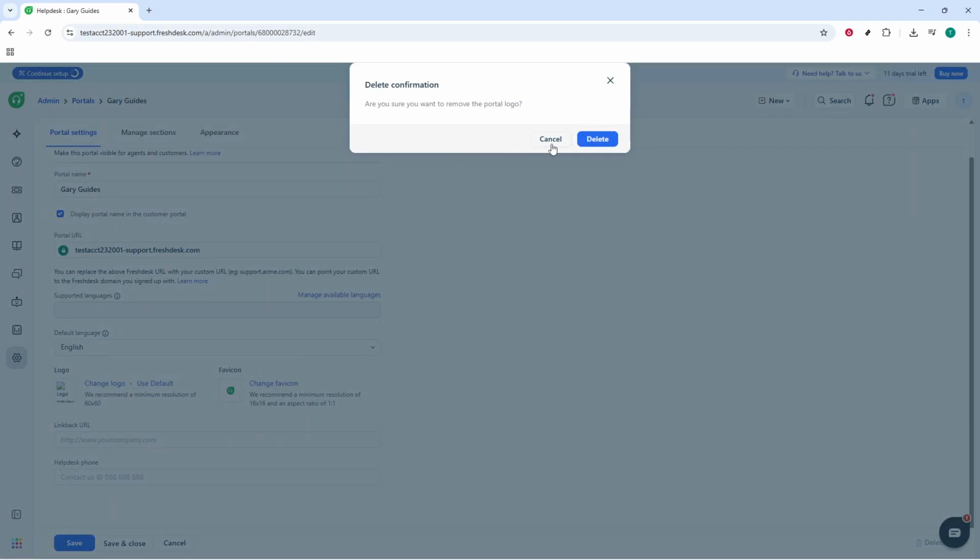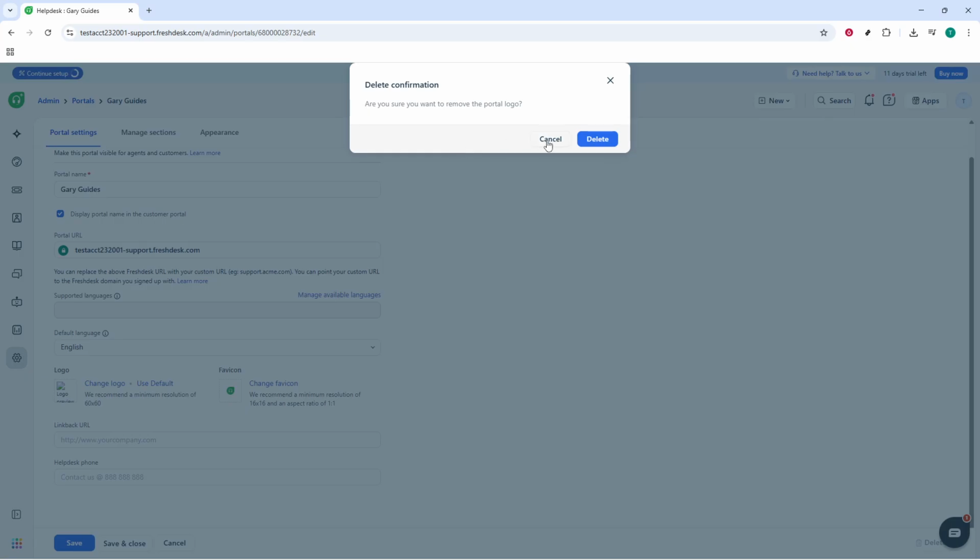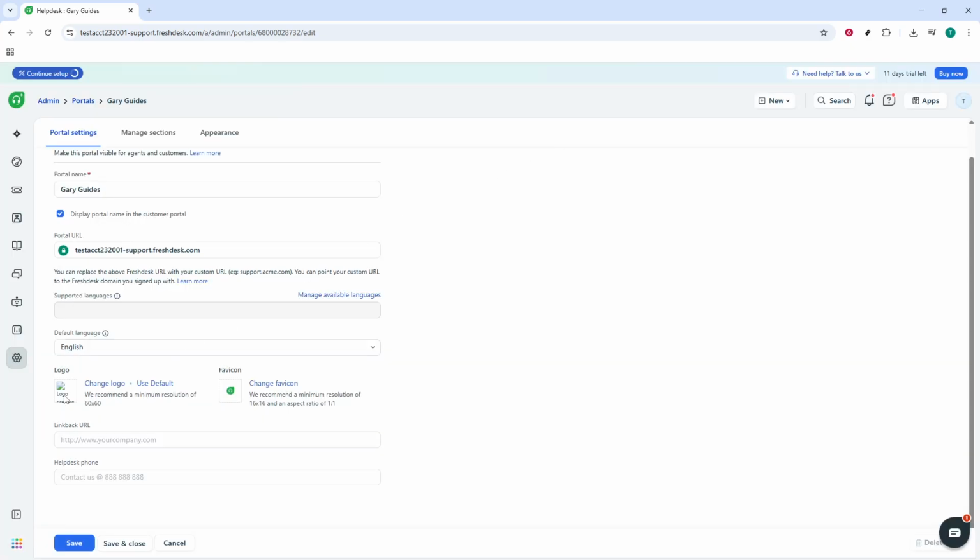Right below the logo option, you'll also see a field to add a link back URL. This is optional but highly useful. When customers click your logo on the portal, they'll be redirected to the address you enter, typically your main website or a specific landing page. Paste the full URL, including HTTPS, to ensure the link works as expected.